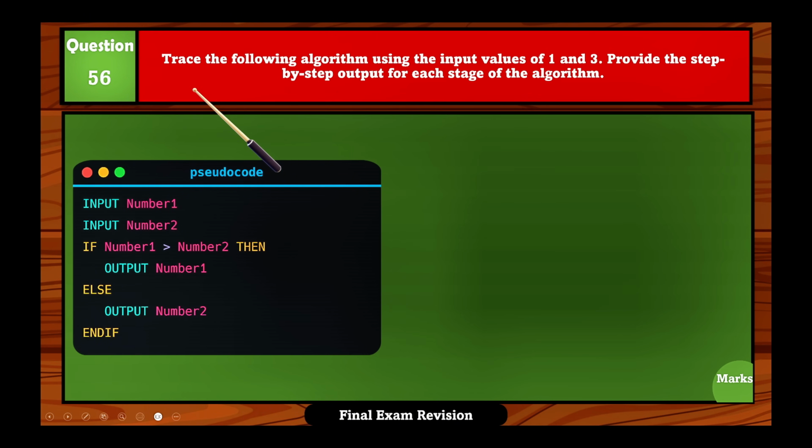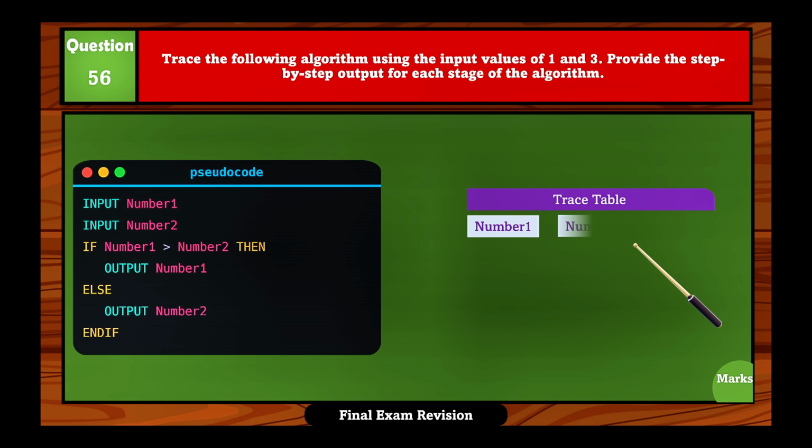Question 56, trace the following algorithm using input values of 1 and 3. Provide the step-by-step output for each stage of the algorithm. So now you have an algorithm. You need to trace this algorithm using a trace table. So let's first create a trace table. How do we create a trace table? We first need to find all the variables in the code, and also we need one column for the output. So we have variables number 1 and number 2, and there's no other variable. That's why we just add one column for output.